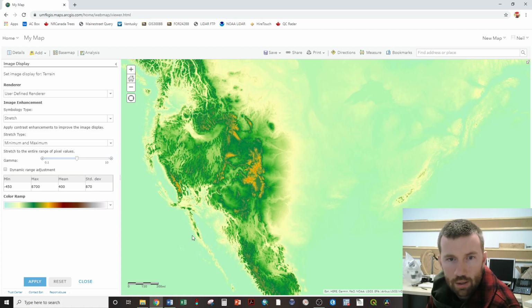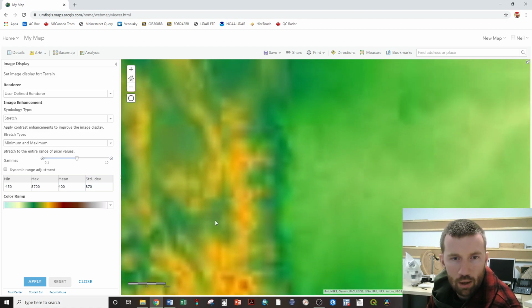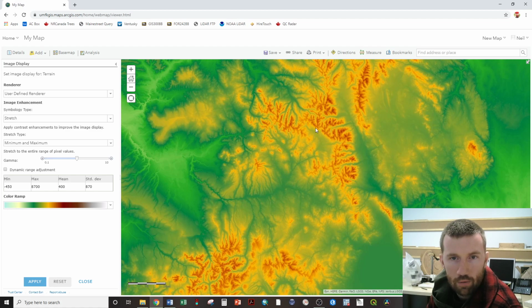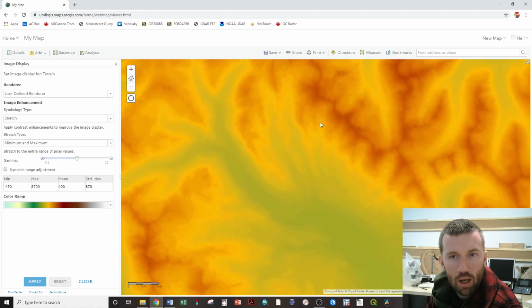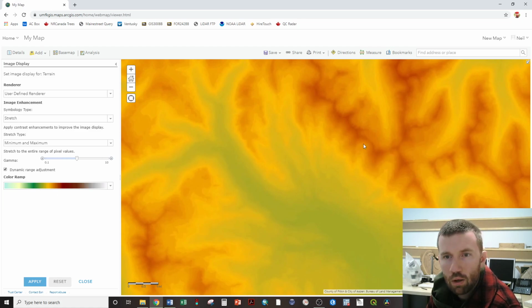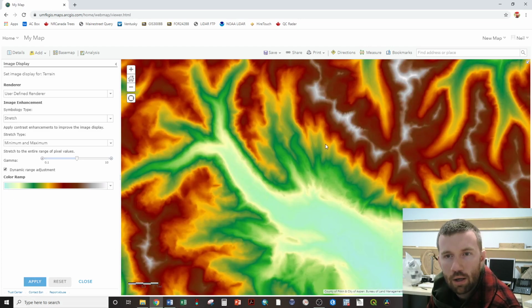And there it is. Now a thing I want you to notice is that right now, as I zoom in and out, the color ramp doesn't change. This elevation is what it is, and it stays red no matter what. But if I check this box that says dynamic range adjustment, whatever the highest value is gets this high value, and whatever the lowest value within this view is gets the low. So apply, and there it is.